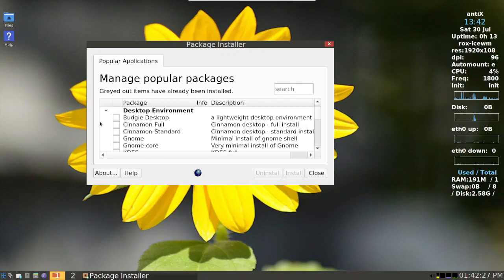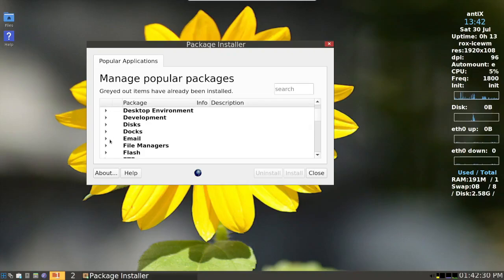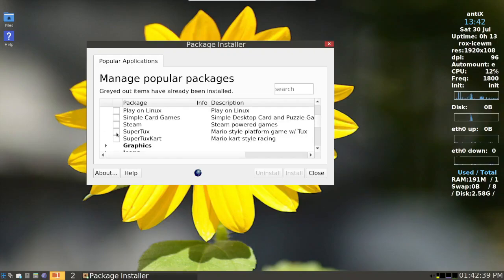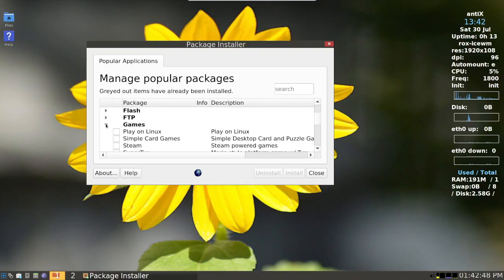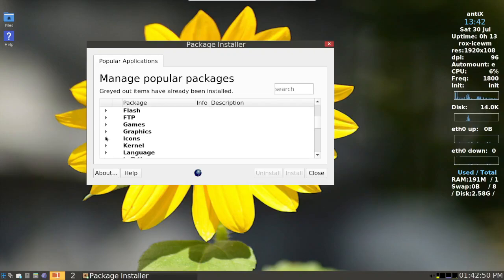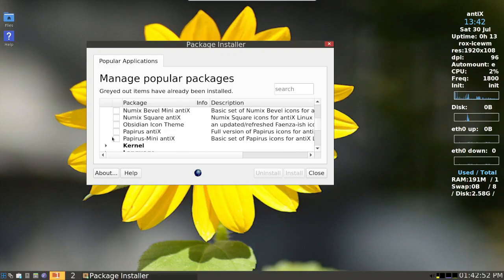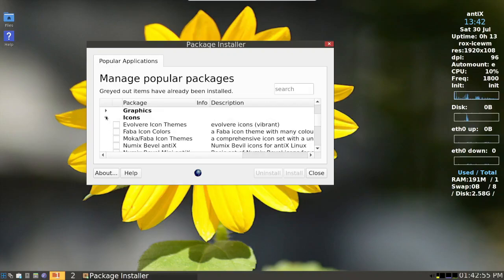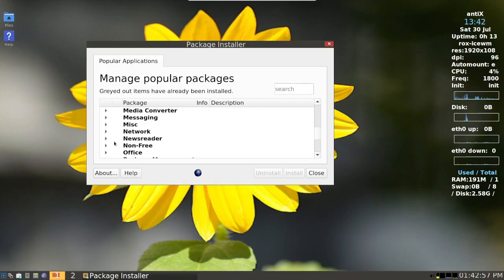Budgie desktop. Docs, email, Claws Mail, games. Yeah, on Linux, super tough. And Steam, I'm not going to install. I know how much RAM it's going to use. Torrents.